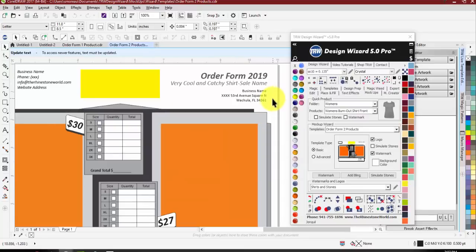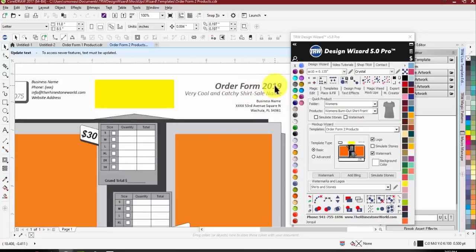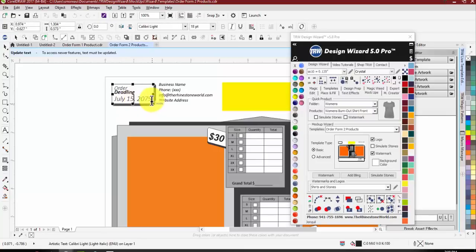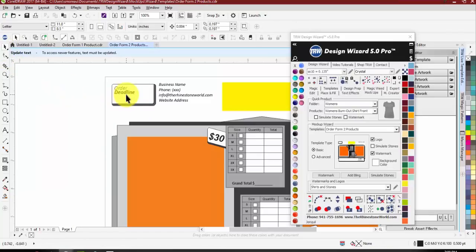So this is what it looks like from scratch. So it'll say order form 2019, and then it says order deadline 2015-2075. So obviously this order deadline is way far away. We probably don't want that to say order form July 15 to 2075, and we probably don't want to waste time writing or typing that every time. So what you can actually do is just simply delete this top or that date out, leave order deadline, and then take a little pen and write it in yourself.